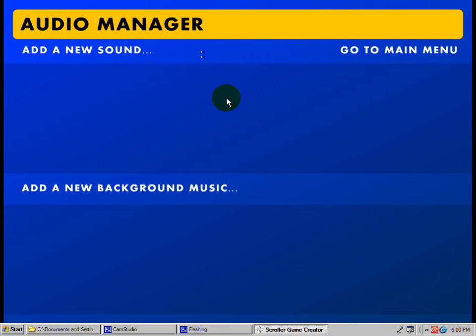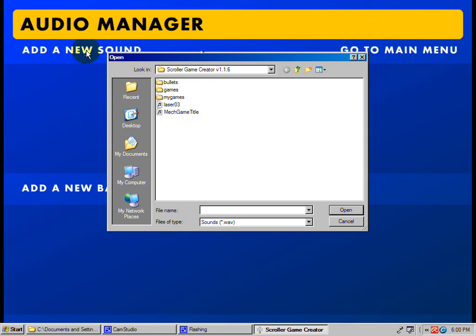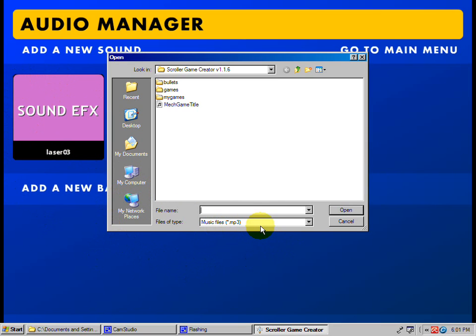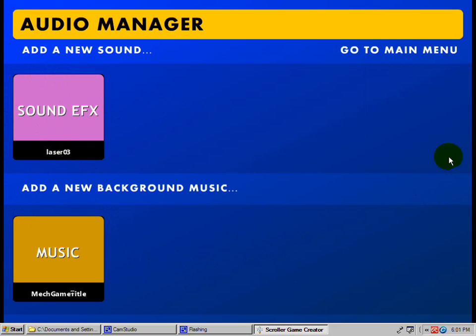Now I'm going to go back to the main menu and just show you how to import some audio. Now we're going to add a new sound, such as a special effect, like I'm going to go with the laser, and that has to be in a wave audio file format. For the sounds, if you click down here you'll see that it only will select waves. So I'll bring in my laser, and that's one laser effect there. And then if I want to add background music, those would be MP3s because they're longer, and you can only choose an MP3, and the mech game title is an MP3. So I bring those two in.